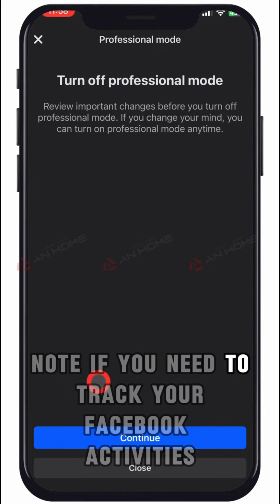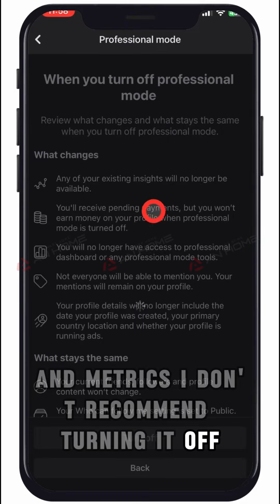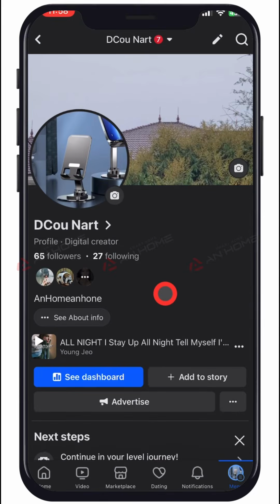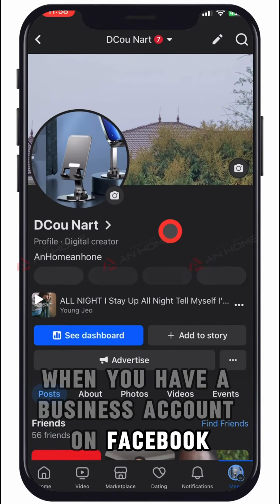Note, if you need to track your Facebook activities and metrics, I don't recommend turning it off, because it will help you a lot in general tracking. And it will be even more useful when you have a business account on Facebook.